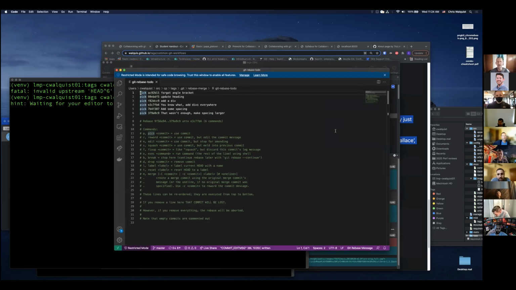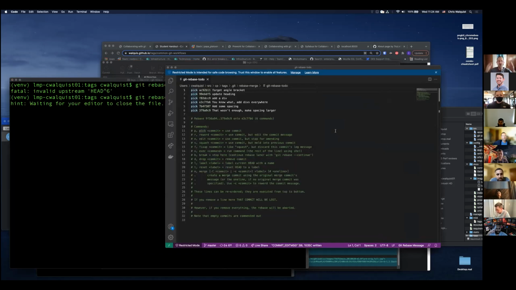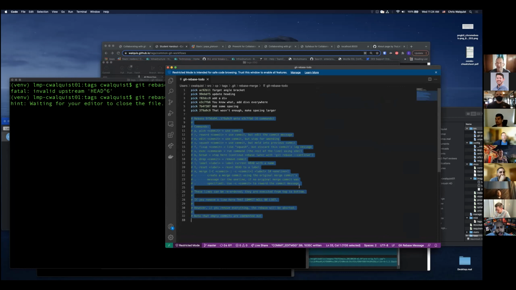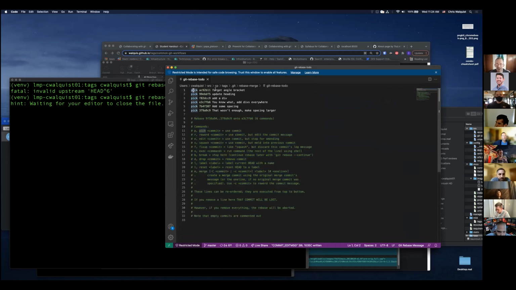So what that does now, though, is show me all those commits in an editor, and it also shows me a bunch of documentation, which is very handy. So I can choose what I want to do to these lines. And it basically proceeds in ascending order of time. So for instance, S is squash. This is what I want to do, is squash a bunch of these.